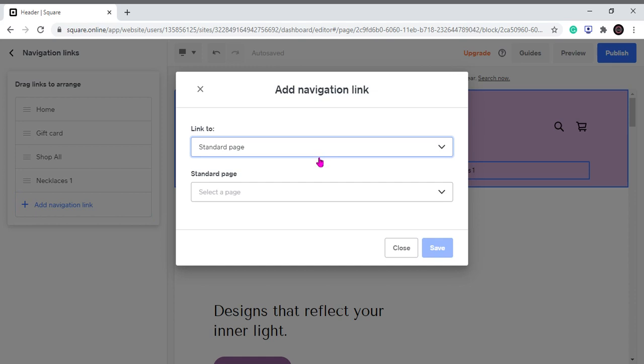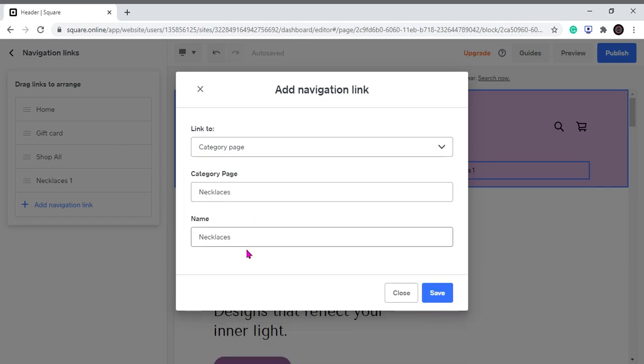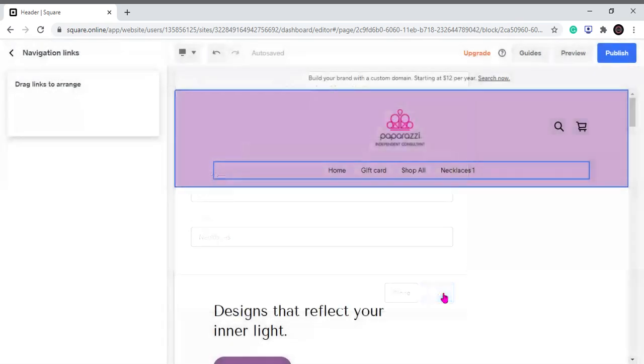Then if I want to add a category page, now you're going to see categories and item pages. What is the difference? An item page is for each and every individual item that you post for sale. The category page is what I had you guys do. I'm going to click category page. This is where everything goes into one spot. All those category pages you made are going to pop up here at the bottom, and I'm going to click save.